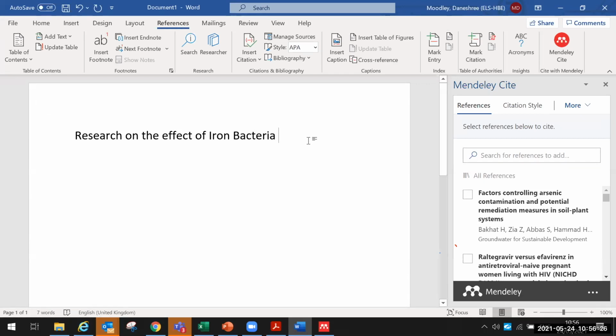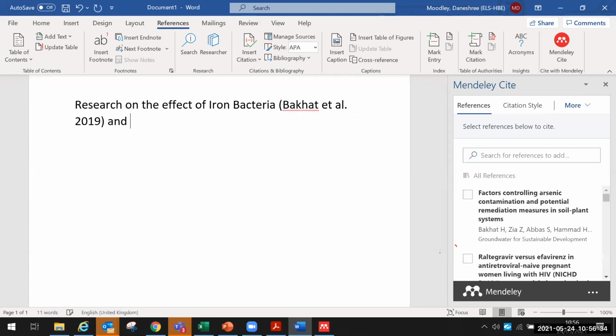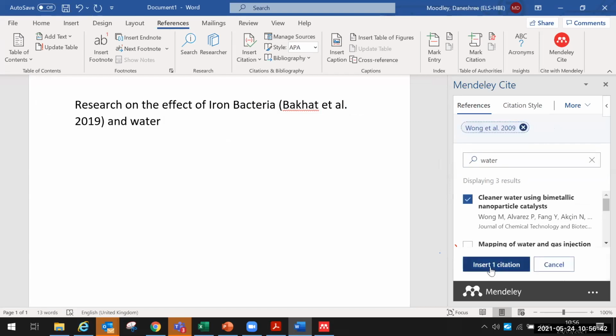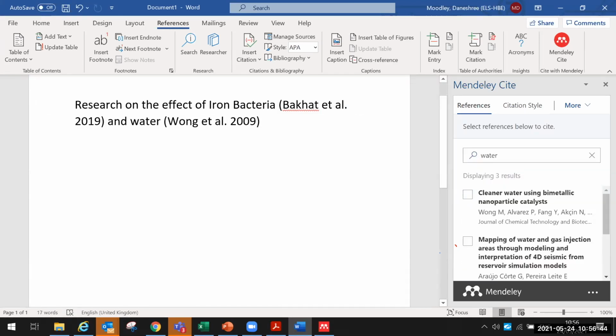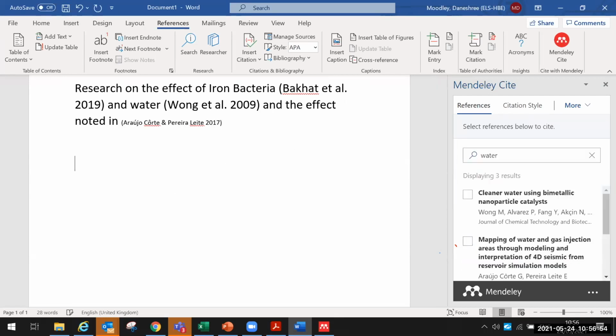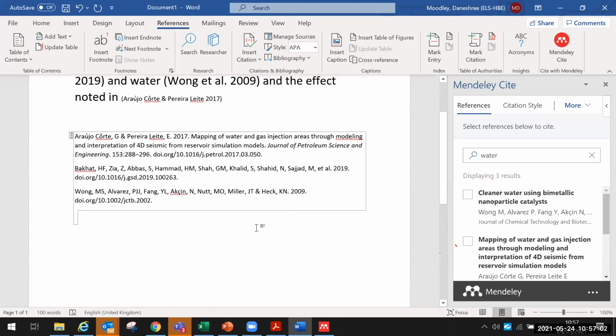Say, for instance, I wanted to insert a citation. I just select it and select insert citation. I can go on. I'll search my library for water. And I continue doing this until I'm done preparing my document. Then I go to more and I select insert bibliography and it will do the referencing for me.